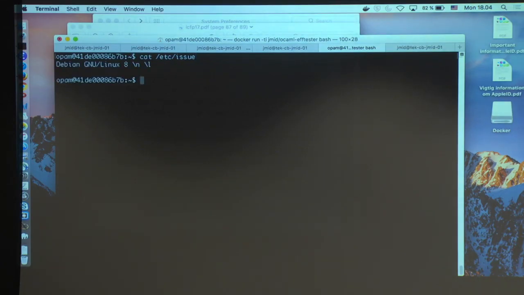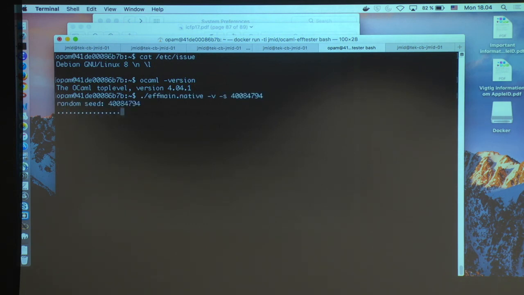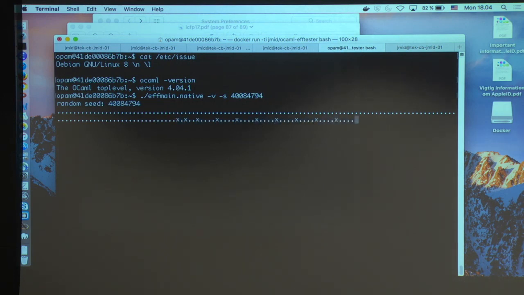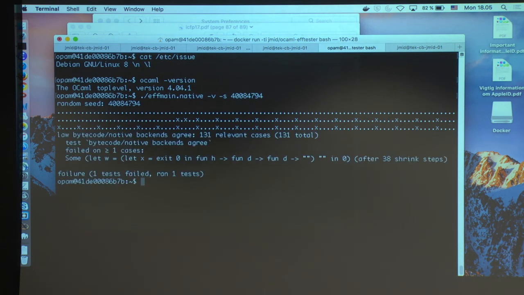So here at the very end, here I am inside a Docker image. It's a Linux machine with a previous version of OCaml, and here I'm just going to run the tester with a known seed. Any dot you see there is a program being generated and compiled with both of them, and their results being compared. And that first X marks the first difference. And from here on, you then see a chain of attempts to shrink it. Yeah, thank you.